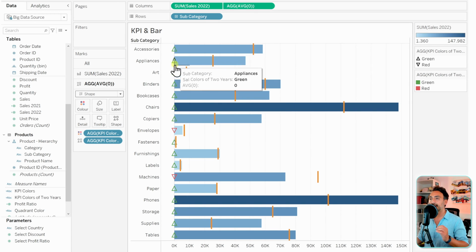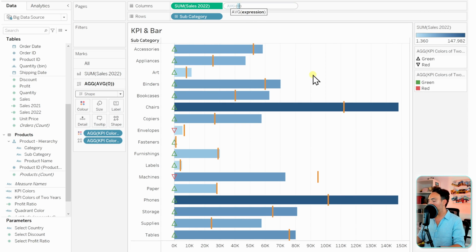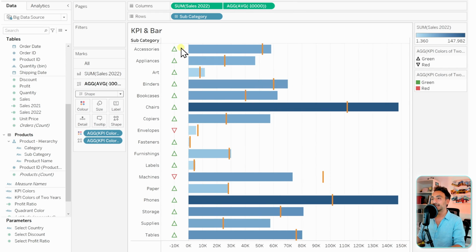As you can see, the icons of the KPIs are exactly on the top of the edge of the bars. And that's because everything is starting from 0, and we have here the average of 0. So now what we're going to do is move it a little bit to the left side using negative values. So let's go to the average of 0 and switch it from 0 to minus 10k. So with that, we can see our KPI is perfectly on the left side of the bars, and we can see immediately where we are doing badly.